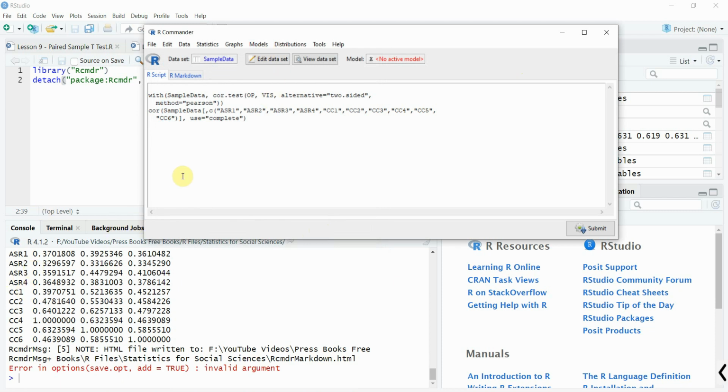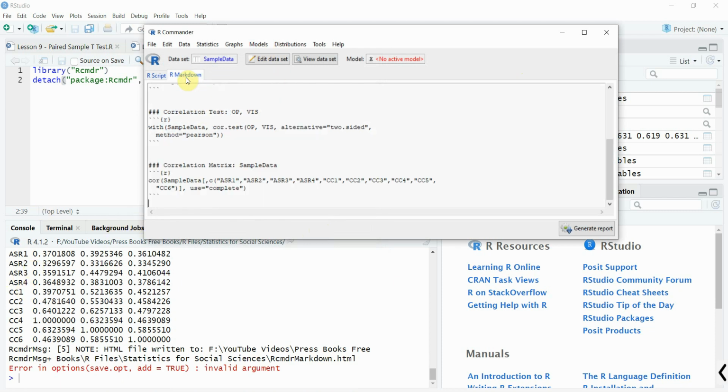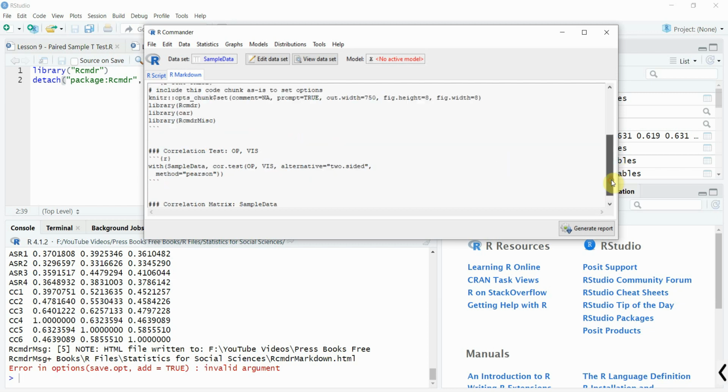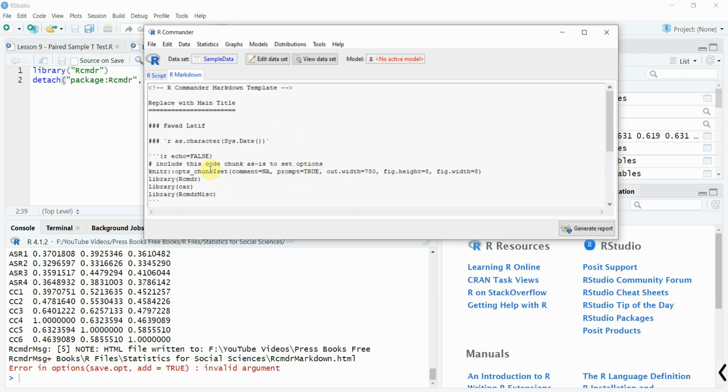Now you can have these results in the form of HTML as well. So click R Markdown. And here is the code. For now, we are just interested in the report. We are not going to discuss the code for now. Generate report and it will give you the report.